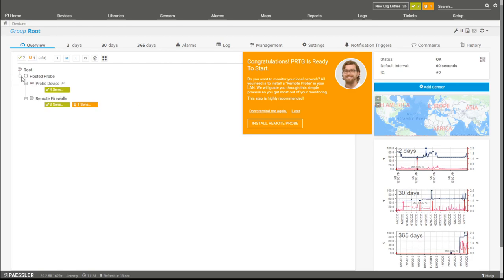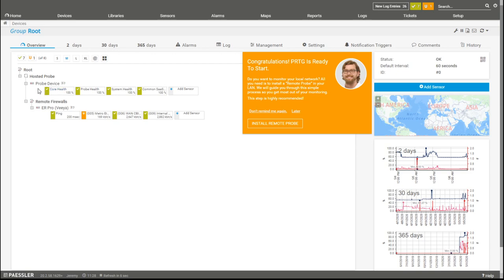Now, if I expand this out, you'll see two things, actually. Let me expand this out a little further. You see the probe device, which is the probe monitoring itself. It's saying, hey, right now PRTG is doing okay, core health 100%, probe health 100%. Like we are good as a server that is doing the monitoring. Then right below that, I previously created a group called Remote Firewalls and set up monitoring for a firewall where I can see the bandwidth being transmitted right here.